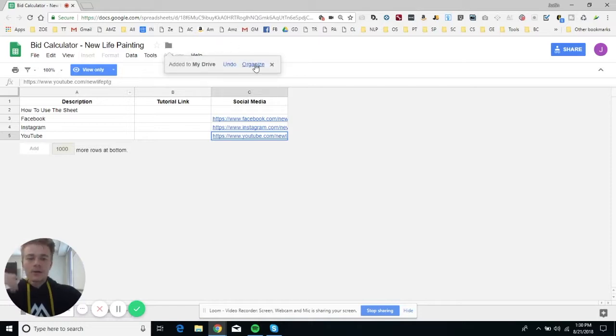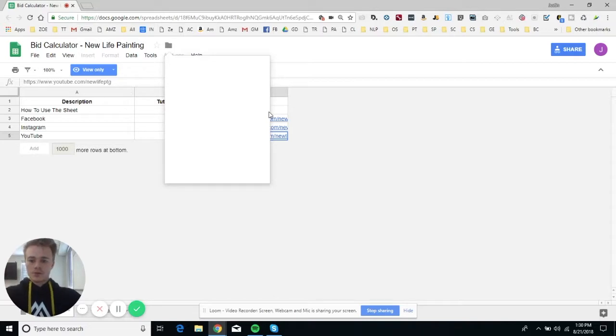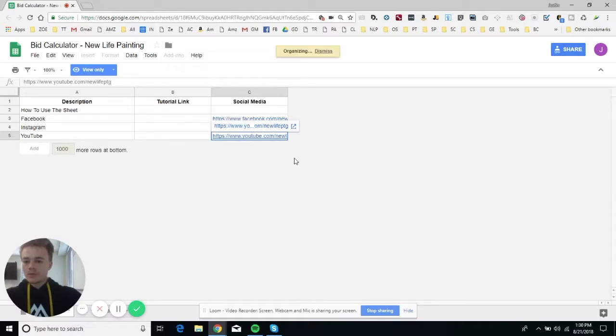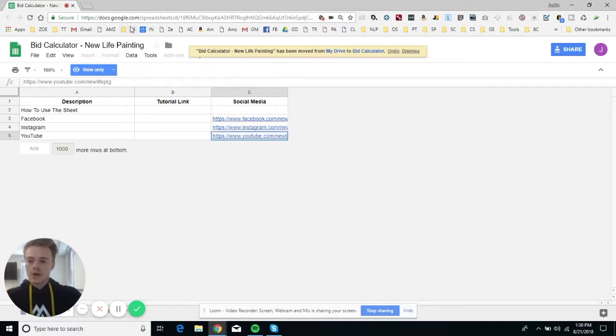And I recommend organizing it just so it's easier to track inside your Google Drive. The way to do that is to left-click Organize, and then left-click the new folder. And we're going to do bid calculator. We're going to left-click that check mark. And then we're going to left-click Move here. So now it's inside of our Google Drive, or the Gmail that's connected with our Google Drive.